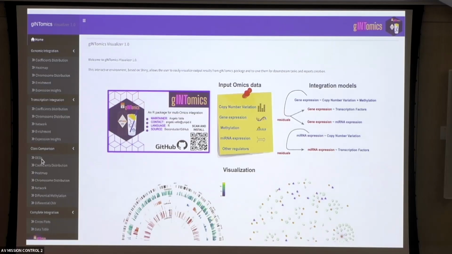Then we have a class comparison section. In fact, we give the user the possibility to divide the samples in groups. In this case, we first of all perform a complete analysis with all the samples together, and we allow the user to see the results just for the genes that are differentially expressed among the different classes. And finally, in this section, we provide also the possibility to detect the genes that are differentially altered in terms of copy number or methylation.